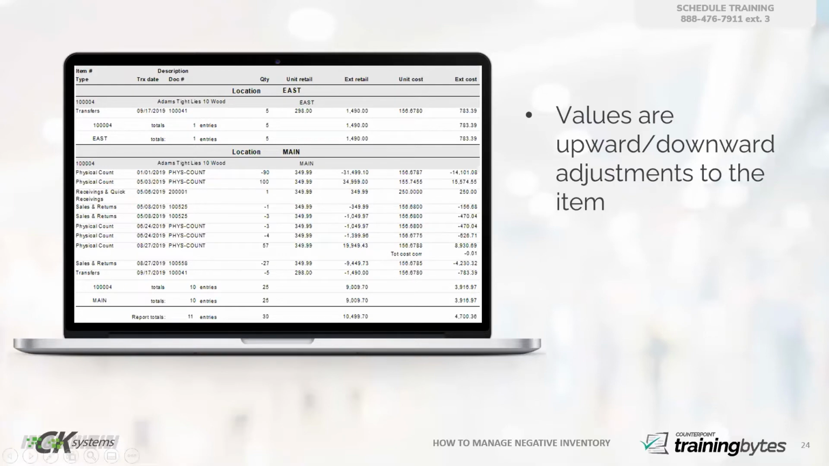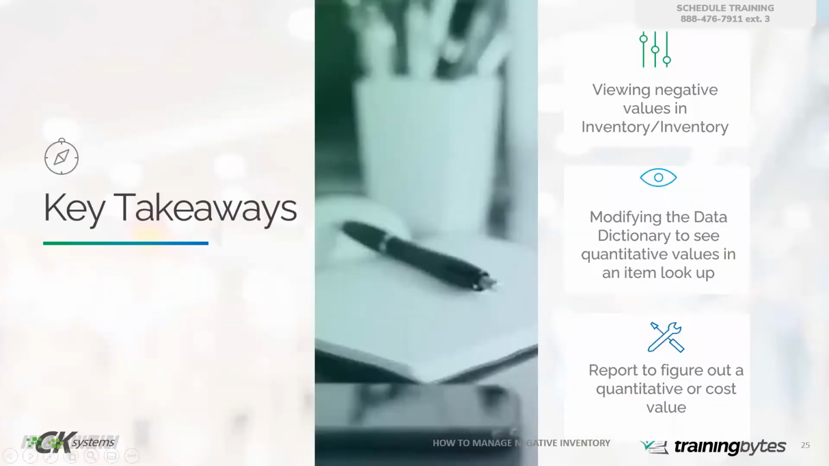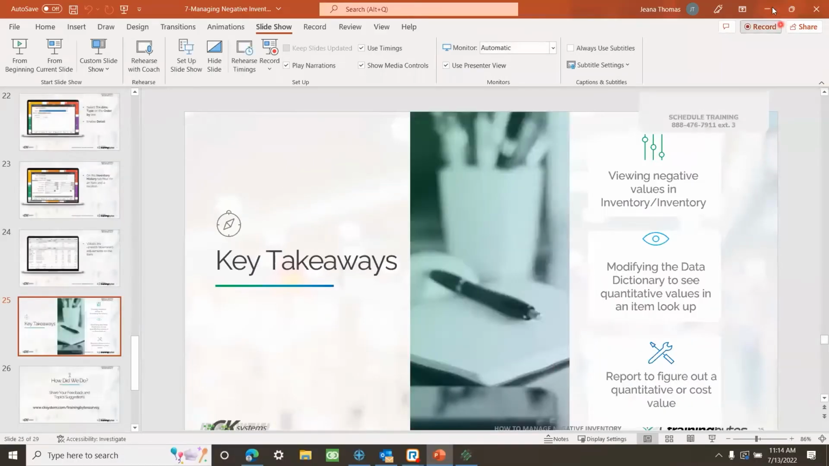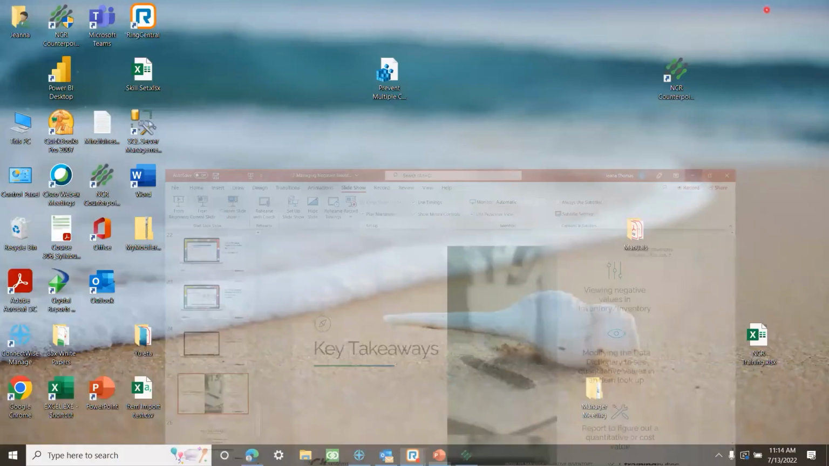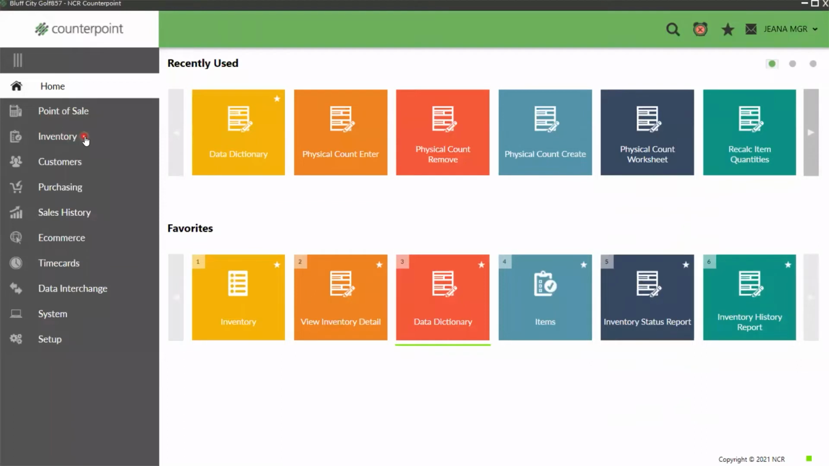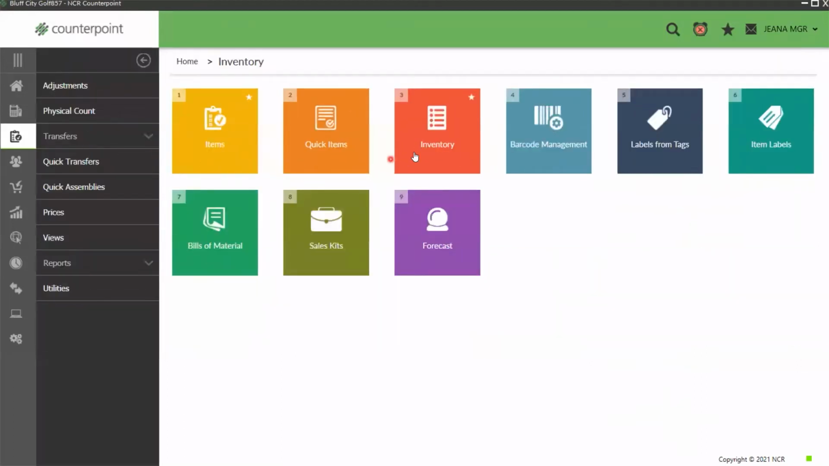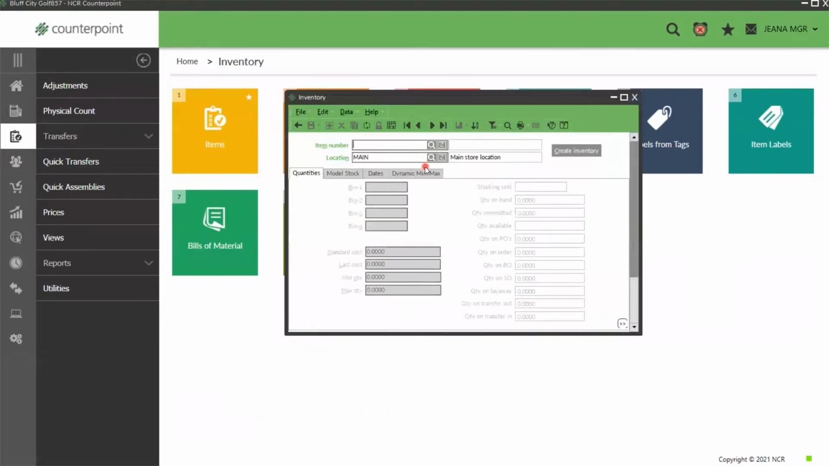So with that being said, let's get into the software and take a look at all this cool stuff. So I'm going to start in inventory. I'm going to come here to inventory. So this is different than items. Items has all your descriptive information. This inventory is for all your quantitative information, anything to do with a number.